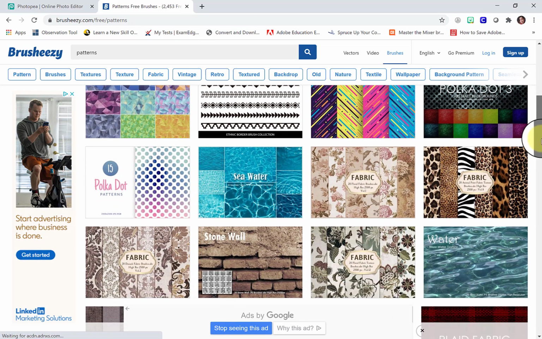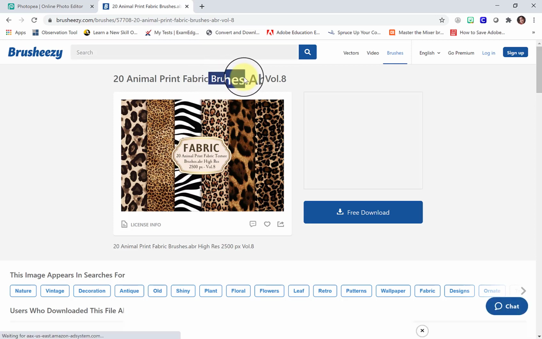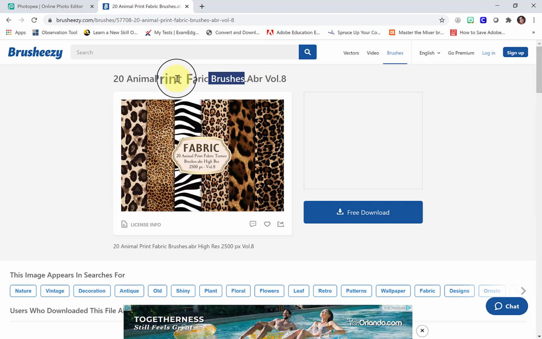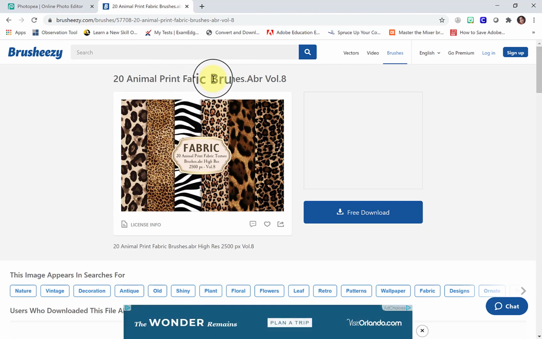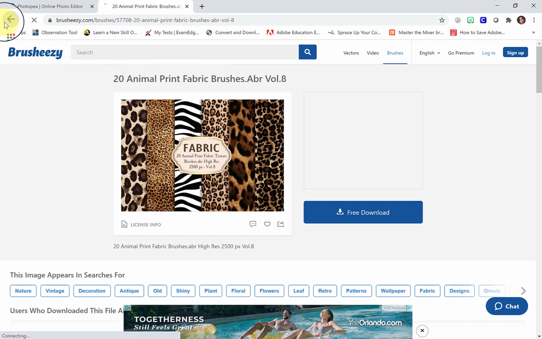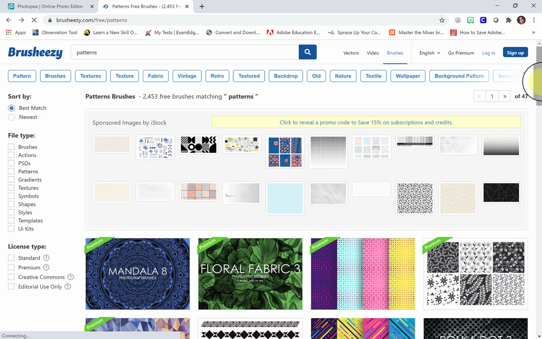and find some of the other free patterns. So right here I see one called Fabric. I'm going to click on it and just verify what it is. Problem. I see in the title it's a brush and it's an ABR file, which means it's a Photoshop brush, so I don't want to use that because it's not a pattern. I'm assuming the person who put this on BrushEasy just made a mistake categorizing it, so you have to be careful with some of the content that you download. Make sure it says pattern in the title. So let's try again.